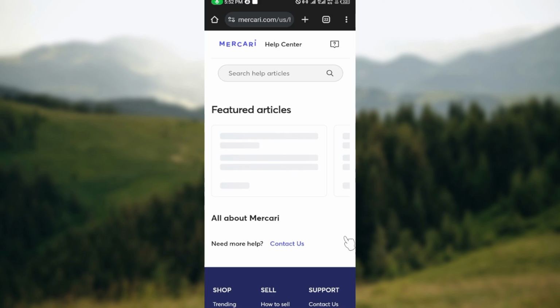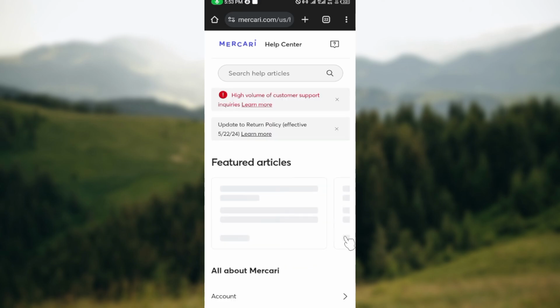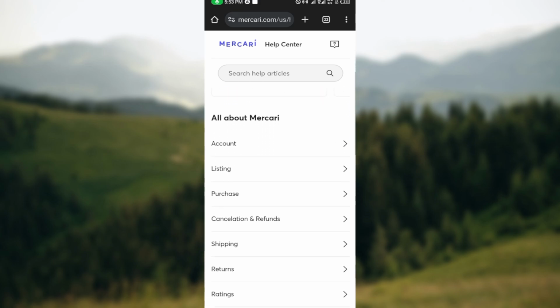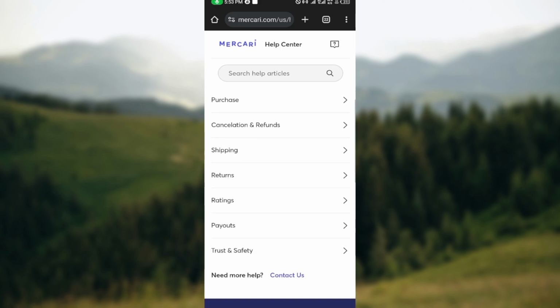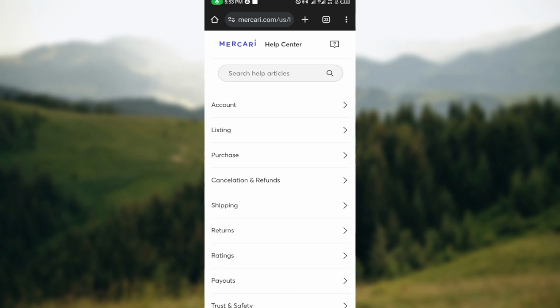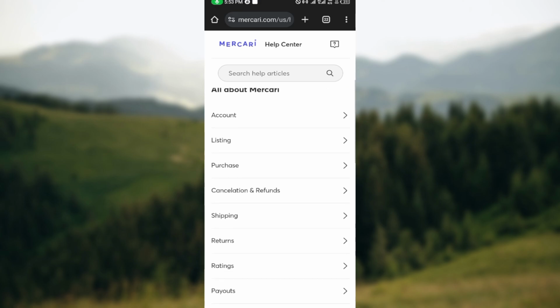After clicking on help center, you will be brought to the help center's page where you would see featured articles that have addressed certain commonly asked questions on Mercari. And by the time you scroll down as well, you'll see other topics as well. So you can just select the category you fall under and what you're trying to search for.